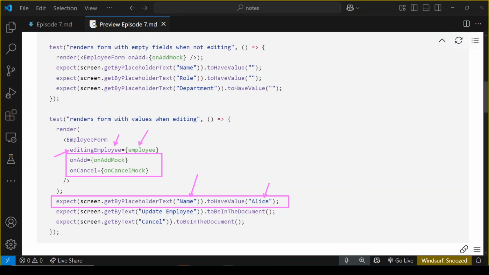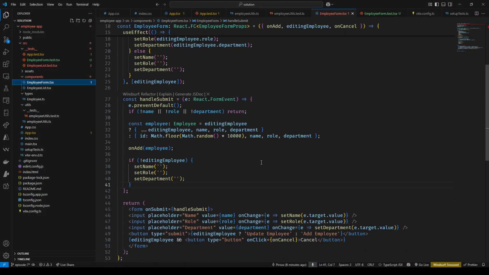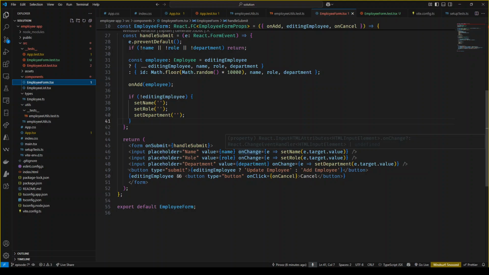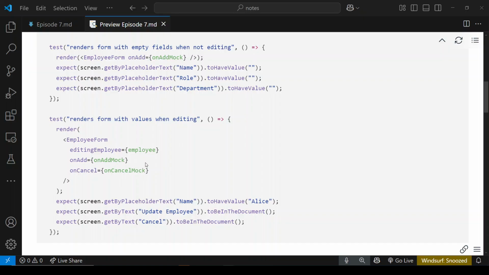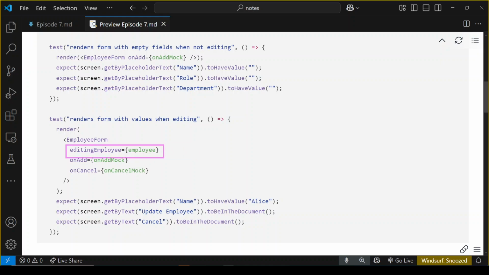We also expect to see this button, update employee, and we also expect to see this button, because if you take a look at our component, employee form, it says here, whenever editing employee has some value, show update employee. Whenever editing employee has some value, render the cancel button. We are verifying this here. Given an editing employee, we expect to see this text, and we expect to see this text, which is the button.